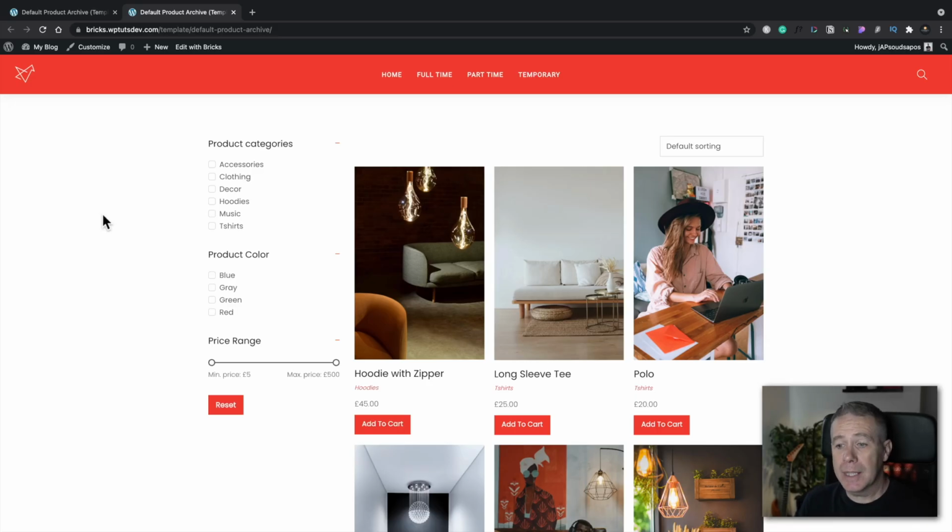So this is basically what I'm going to show you. I've already covered the whole setting up the shop side of things. I want to show you how these filters work and how this is all integrated directly into the Bricks builder. So this is the kind of thing you could expect to see.